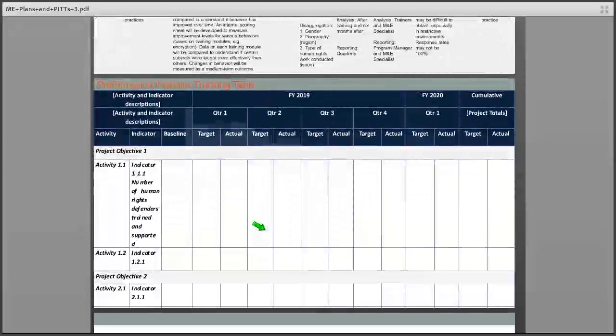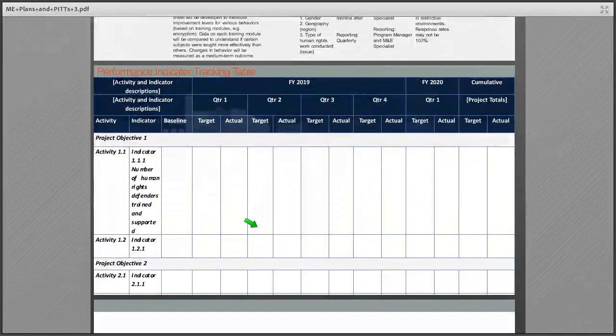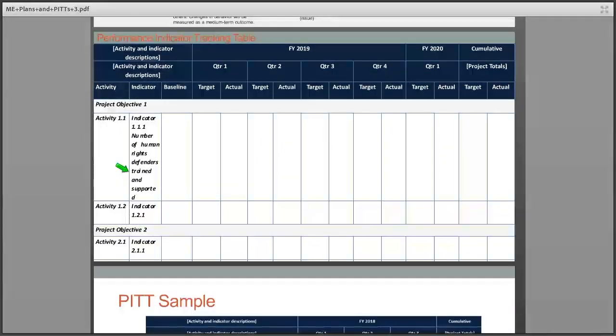So now that we have an M&E plan in place, DRL strongly encourages our implementing partners to use a performance indicator tracking table. We affectionately call this the PIT. We note that other funders use a performance management plan, or PMPs, and these are similar in their function. A template for the PIT, the Performance Indicator Tracking Table, is available on our DRL Resources webpage.